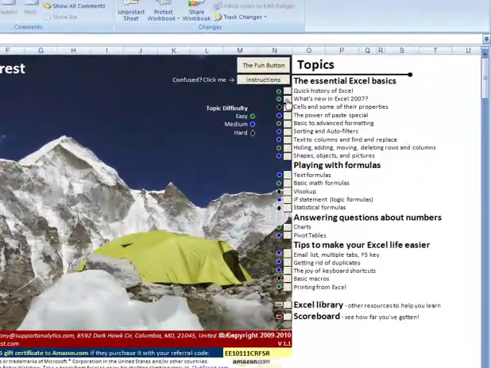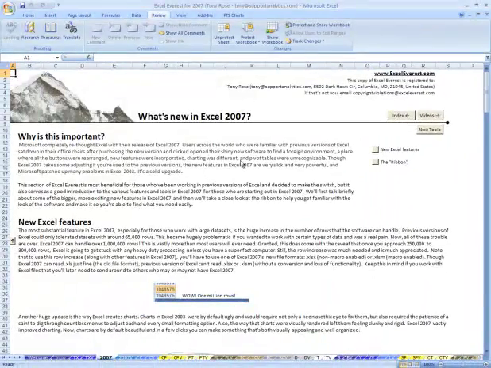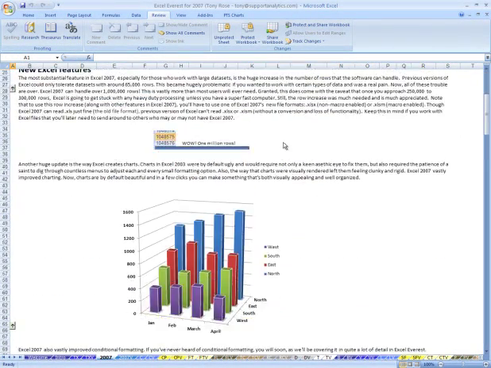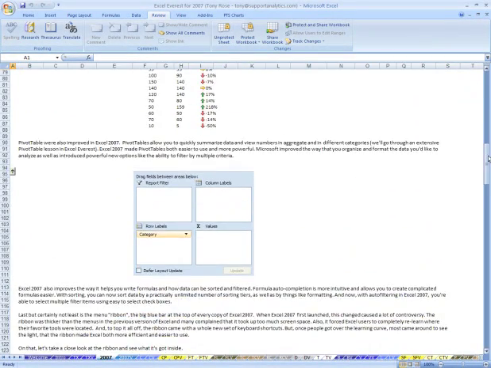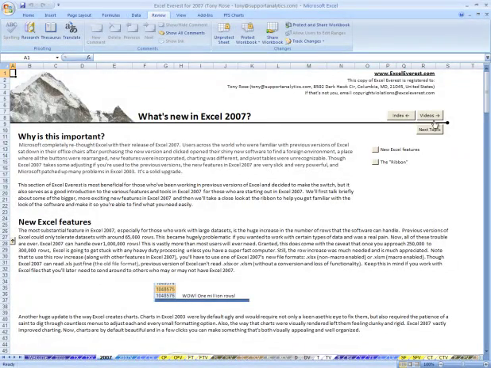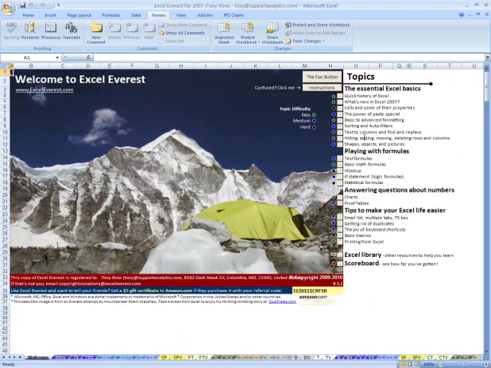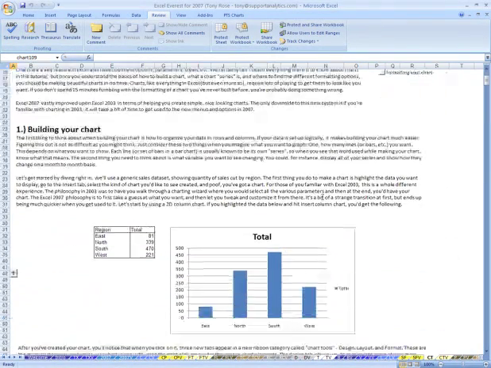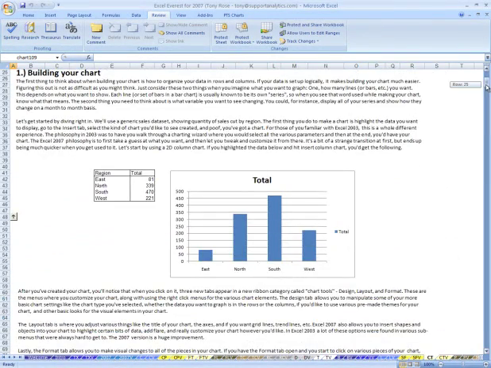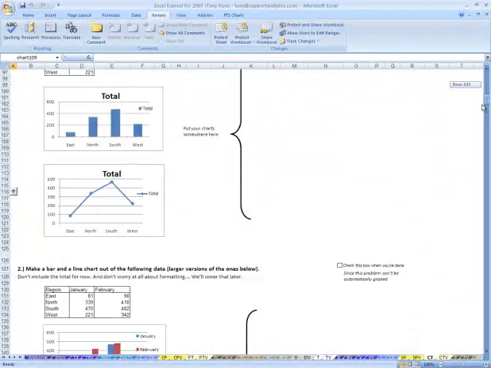Let's click on this one. This is more informational. What's new in Excel 2007? You can see some of the various topics that are covered here. One of the things I'll mention while I'm talking about this, I'm going to go back to the index. The charts. I think it's good information on chart building in Excel.